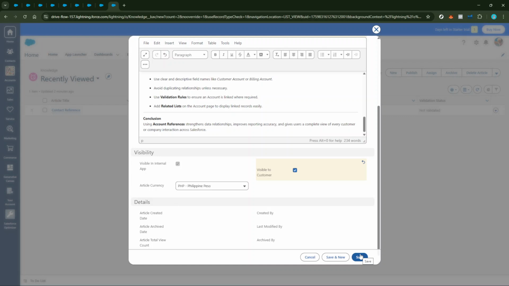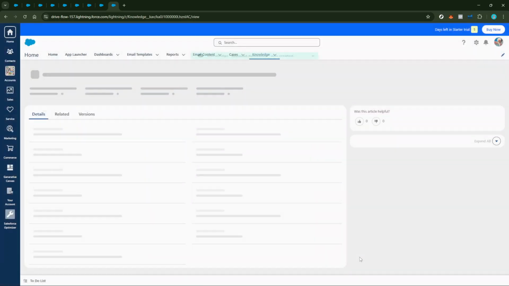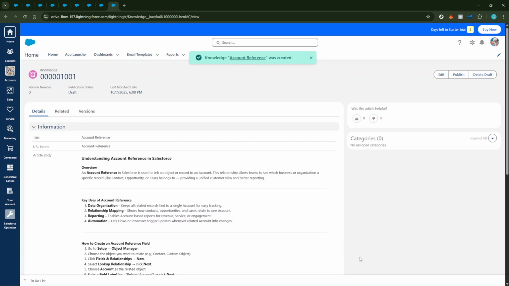Before you finalize everything, don't forget to click Save. This action creates your article in draft form. Take the time to review your article thoroughly. Once you've confirmed that it's ready to go live and there's no further editing needed, go ahead and click Publish. And that's it. You've created and published a knowledge article in Salesforce.